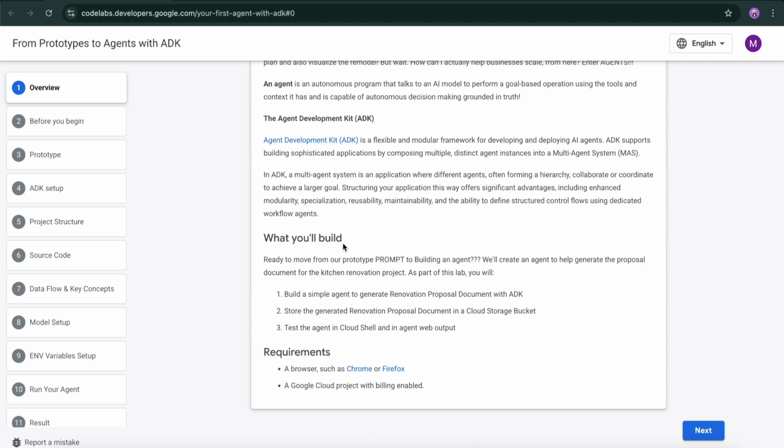So, what will you build in this code lab? Well, you will build a simple agent to generate a renovation proposal document with ADK. Then you'll store the generated document in the cloud storage bucket, and you'll test that agent in Cloud Shell and in the agent web output. All you need to do this code lab is a browser like Chrome or Firefox and a Google Cloud project with billing enabled. Don't worry about this step, I'll take you through this in the next step. Okay, now let's head over to step 2.